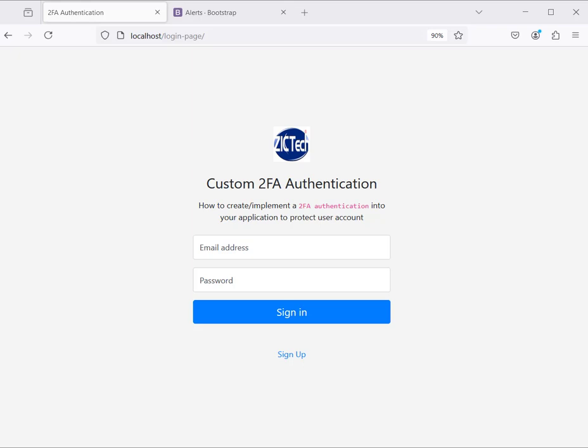Today's video I'm going to be showing you how to create or add a custom 2FA authentication in your application. Implementing a 2FA authentication in your application can be done in different ways. You can either use a third-party library to do that. For example, you can use Google Authenticator to achieve such functionality in your application. But today, I'm going to show you how to do a custom 2FA authentication in your application in a simple way.